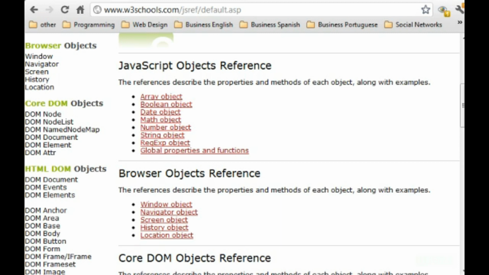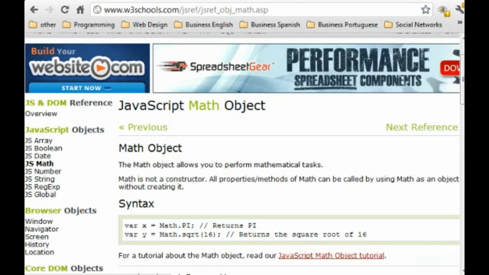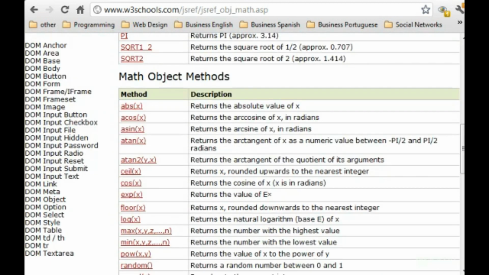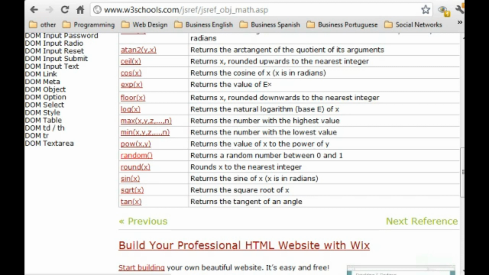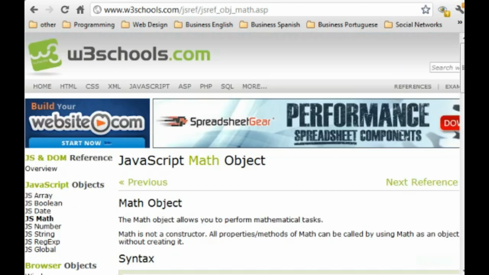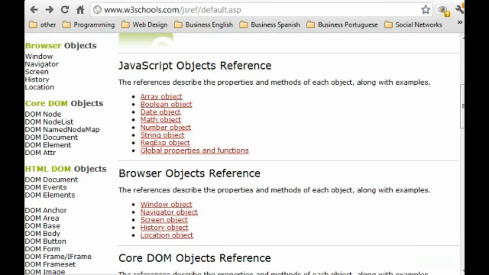Here you can find every single property or function you can use in JavaScript. Okay, so if you click, for example, on the Math object that we did, we used round and random. Here you have all the methods that you can use in Math objects. Remember random, here it is. So here you can find every single property and method you can use in JavaScript objects.